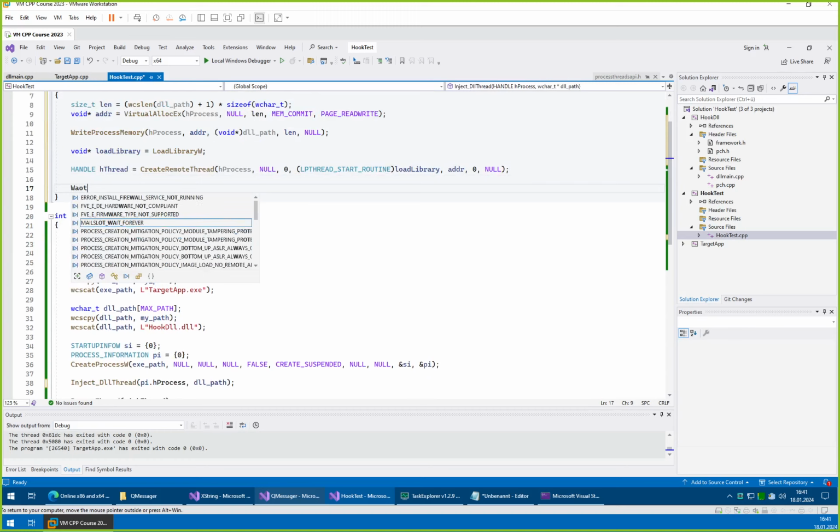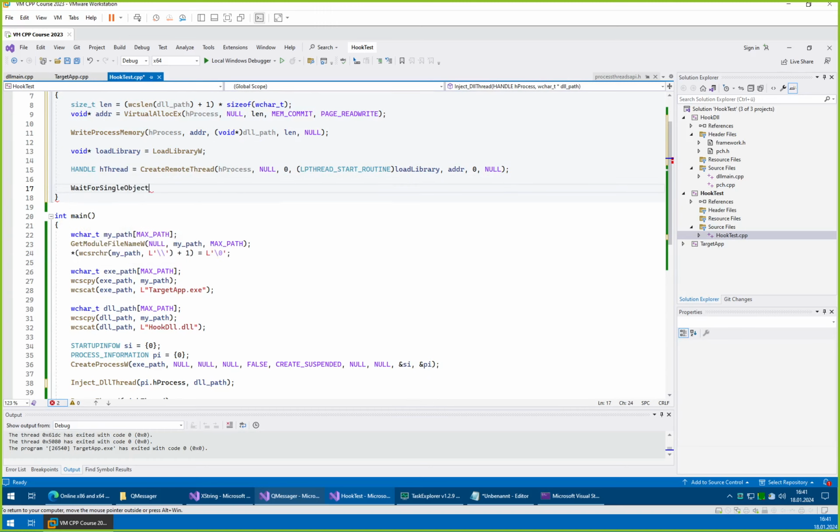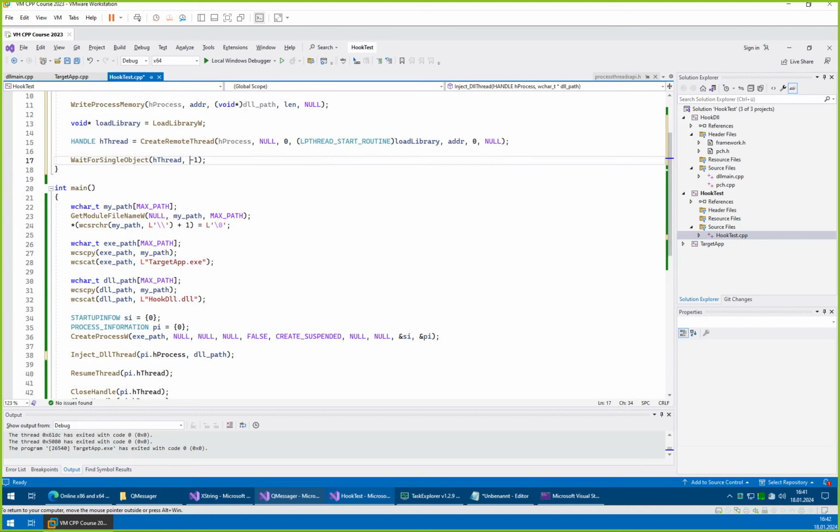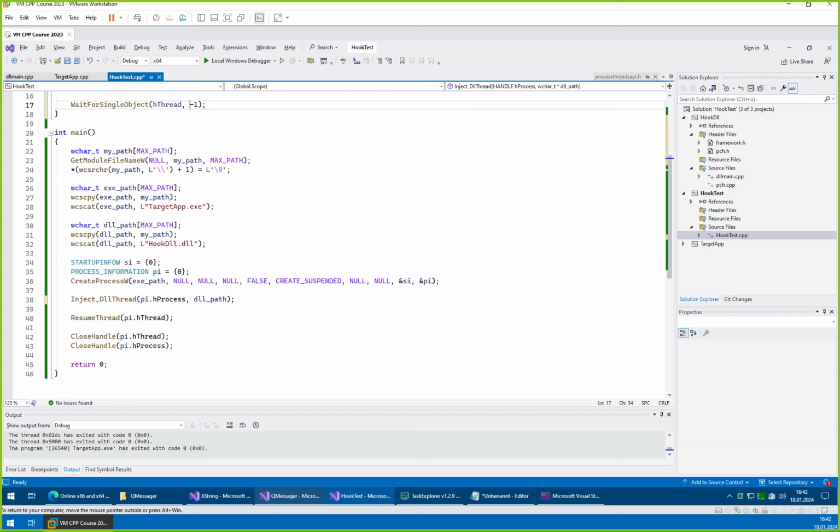So, wait for single object, thread, and let's wait forever, -1, in case it never finishes. But as I said, if I recall correctly, the way this will work is as soon as this thread starts, the main thread will resume as well.